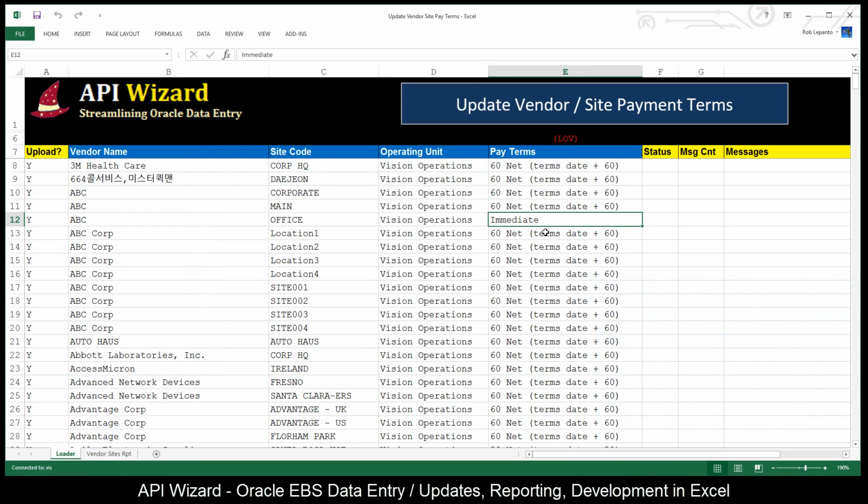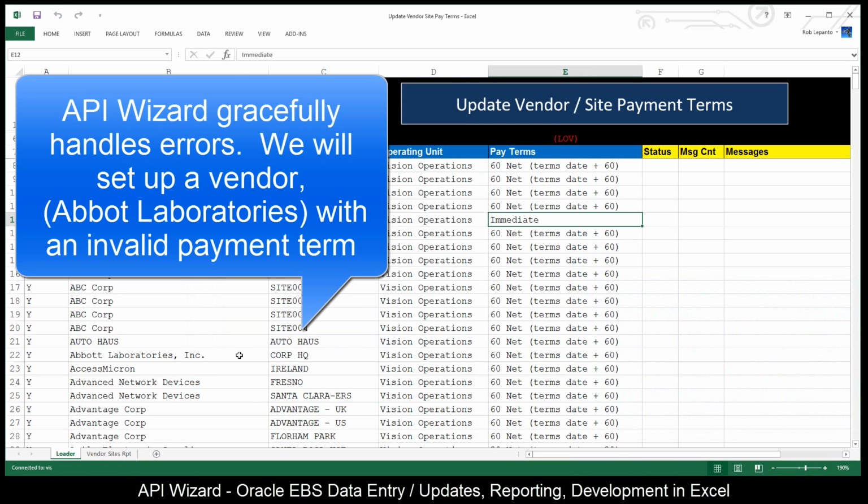Let's say that I'd also like to show you an error. So what I'm going to do for one of these records, let's say for Abbott Laboratories, I'm going to give them a payment term of just some random letters, which definitely will not be a valid payment term in my system.